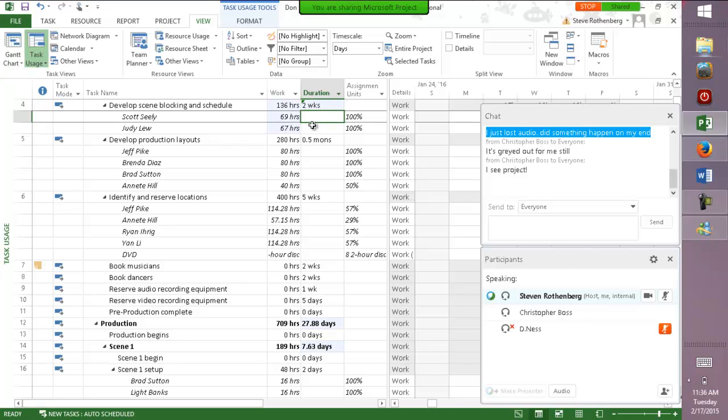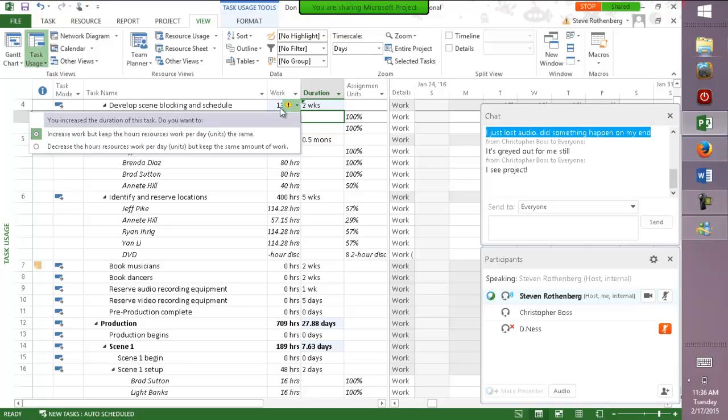Okay, so what did it do? It presumed offhand that you are going to up the amount of work. So now these people are working, instead of 40 hours and 40 hours, they're working more, and now the total work has gone to 136. But is that what you really want to do? So here's the actions button. Okay. So notice the default is the radio button that's chosen. It decided that you wanted to increase the work, but keep the resource units the same. Notice how they're still at 100%.